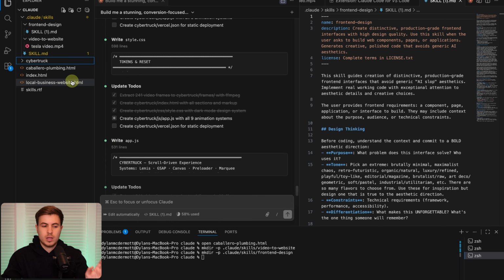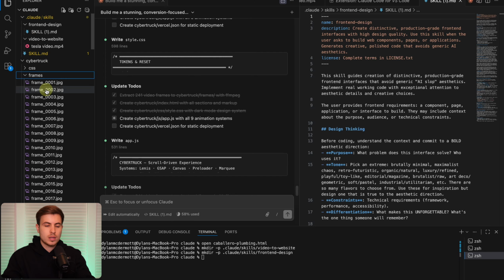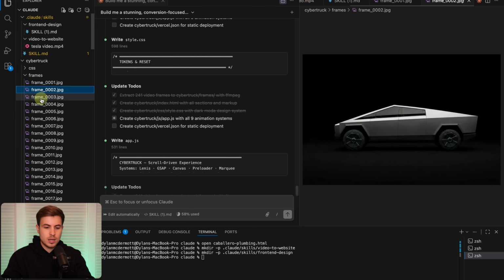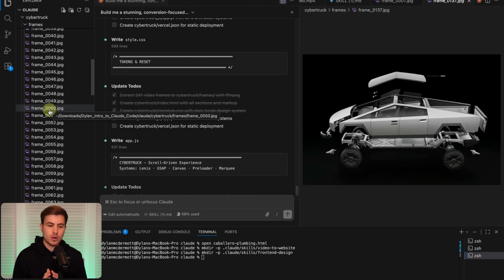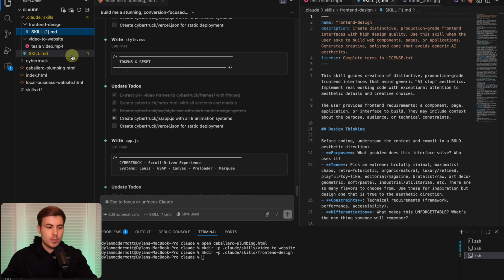But we can also see over here on the left-hand side that it actually went ahead and created its own folders for this project. So if we click into here, we can see all the frames that were used for the Cybertruck. If we click into these frames, we can see it's really cool how it breaks everything down for you. Basically, it took the video and broke it down into frames, so that as you scroll, it incrementally almost plays the video as you go down. And then as you scroll back up, it comes right back together. And we can actually see that here.